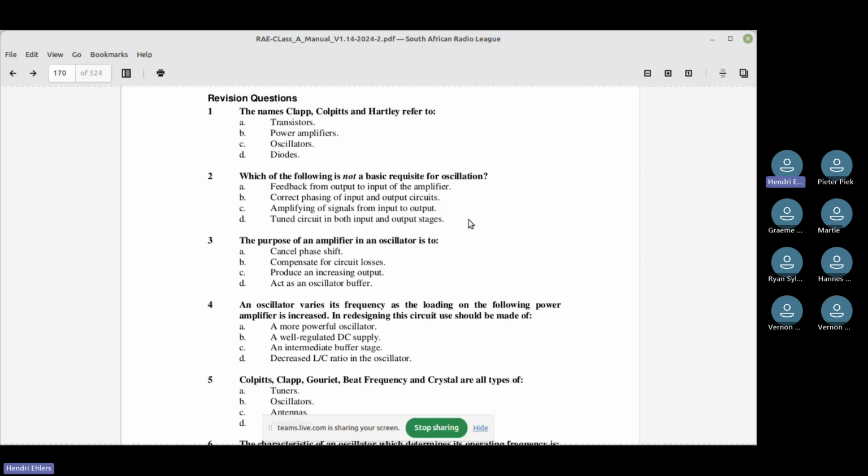The purpose of an amplifier in an oscillator. So in other words, you get the signal coming out of the amplifier. Okay, that is amplifies. So it increases something. Amplify means increase in a sense. Amplifying the signal from the... That is correct. Yes.